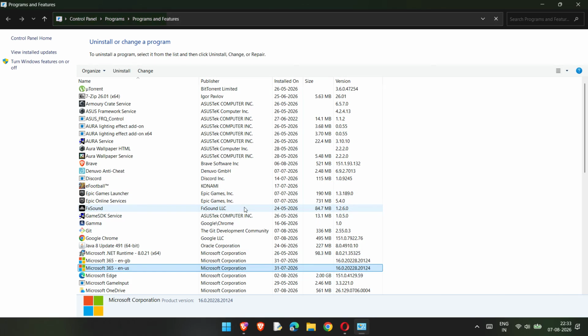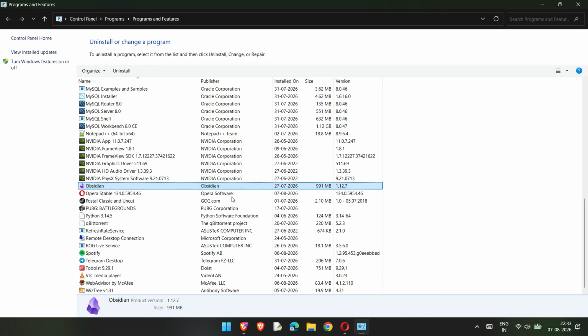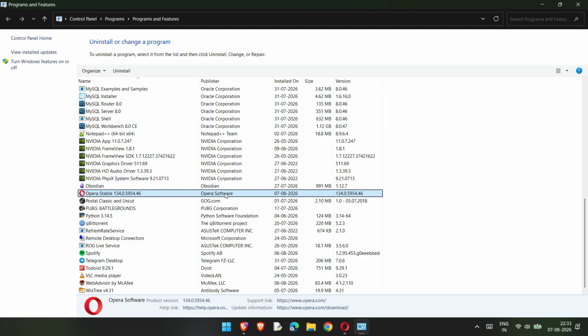Now, in the list of programs, search for Opera. When you find it, right-click it and select Uninstall. Windows will then start the removal process. Follow any prompts that appear on the screen and confirm the uninstall if needed.